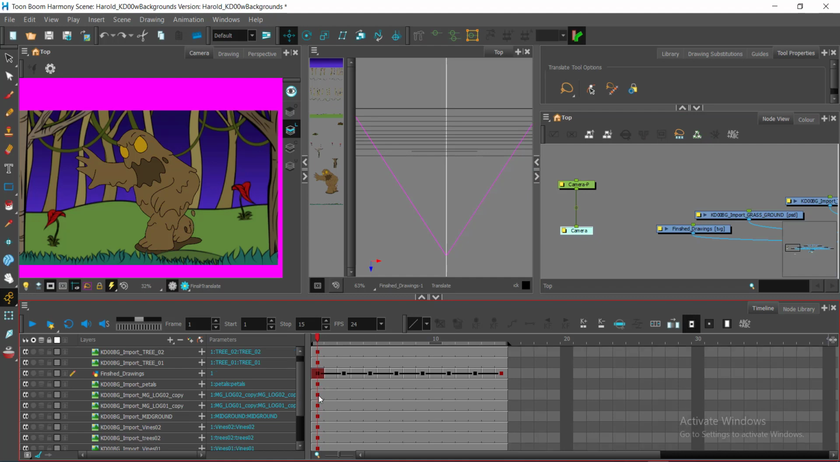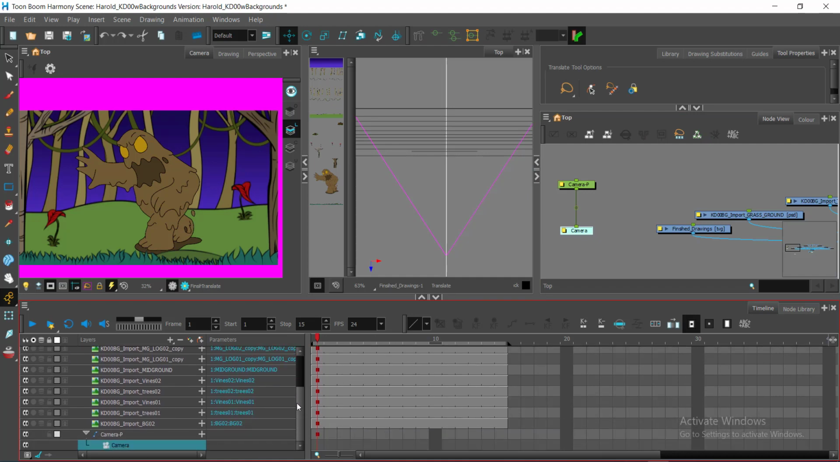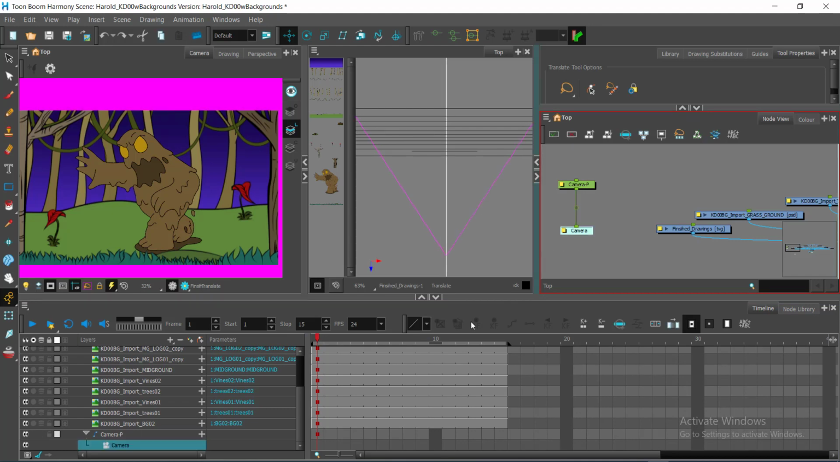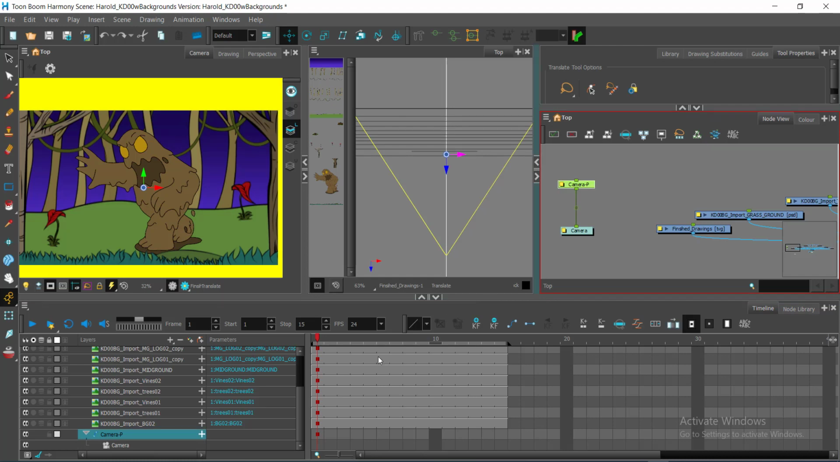Now, next, I'll go down here at the layers. You will see that after we have created the camera earlier, the camera also has a layer now. But remember, we have added a peg to the camera, so the peg also appears here in the camera layer. And as you can see, the peg is the one having the keyframe. So the peg is the one that we will be animating. Okay, so let's start.